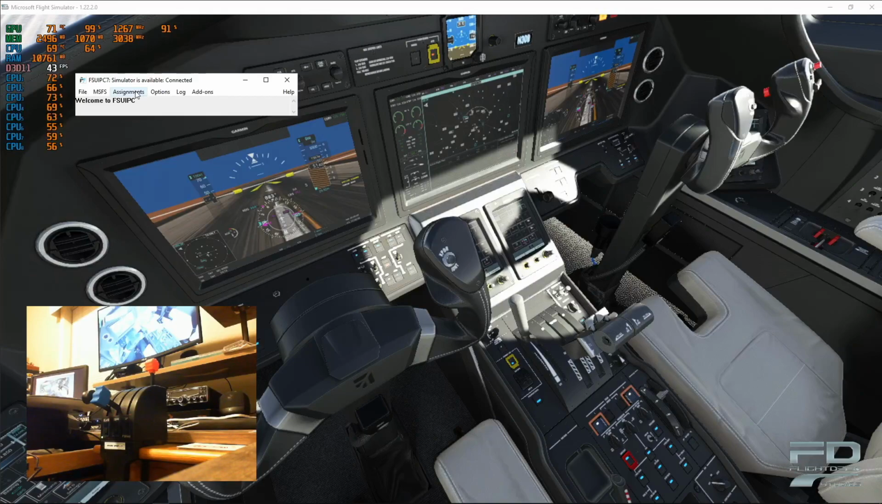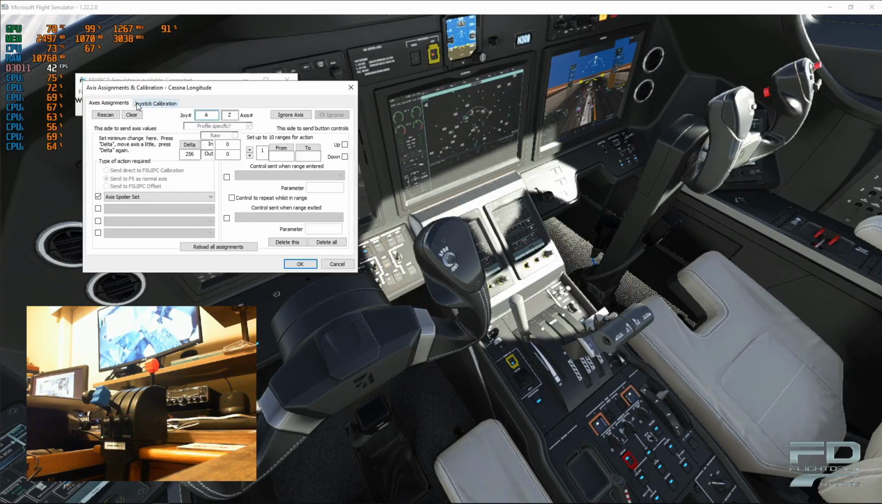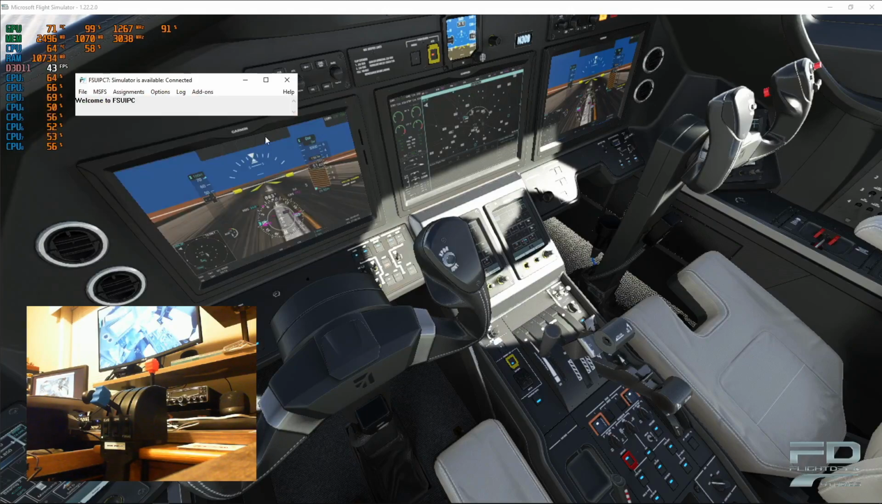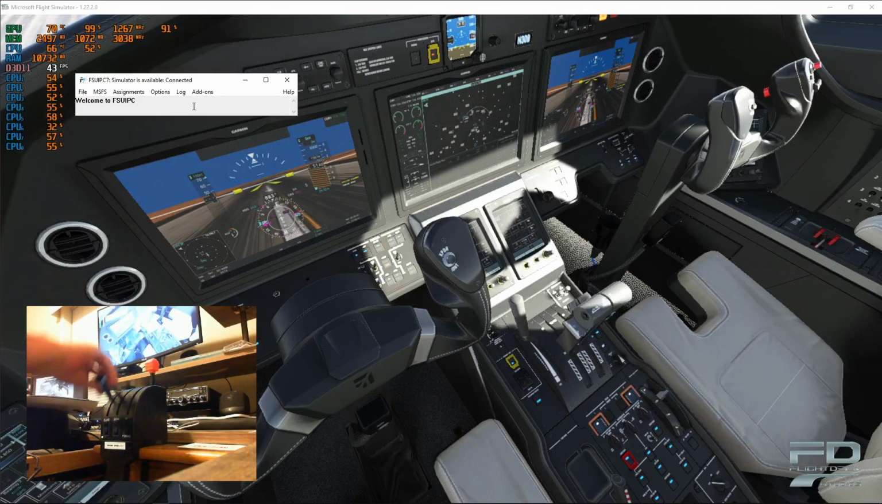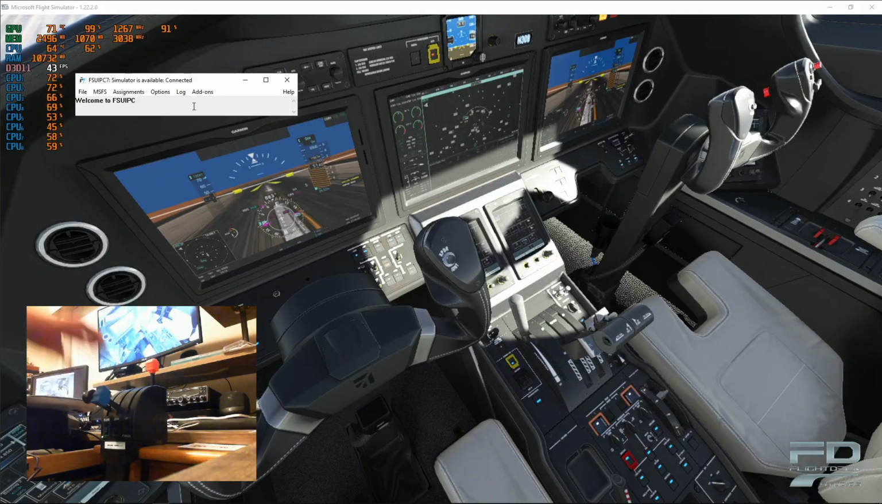Well, let's just go ahead and do that now. So in the axis assignments, let's rescan it. Again, I don't know why it sometimes kicks up the wrong or the last one. Clear it. Okay, now we got axis spoiler set, and I did the send to FSX and profile specifics checked, and I'll just click OK. So fix that real quick, and because I've already set this up, that's why it keeps doing that in the simulator.